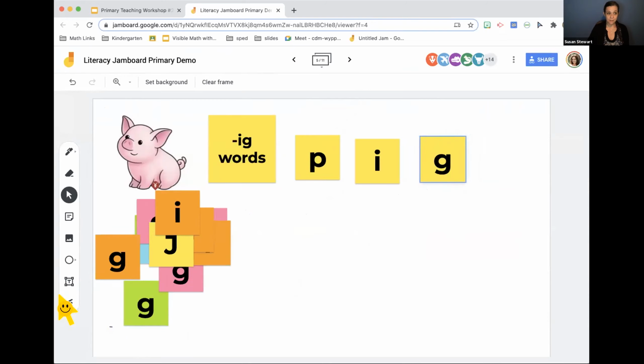I'm going to grab my pointer. Will you say the sounds with me? What's the first sound? Okay, next sound, E. And after that, G. Let's say the whole thing. What's the whole thing? Pig, right? So we can do this, and then I can call on a friend, right? Will you build the next one for me, please? And so those of us who are working within the Jamboard, we could use this. These are like flashcards.